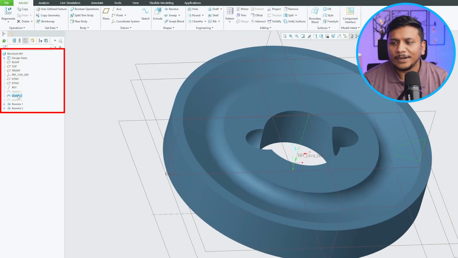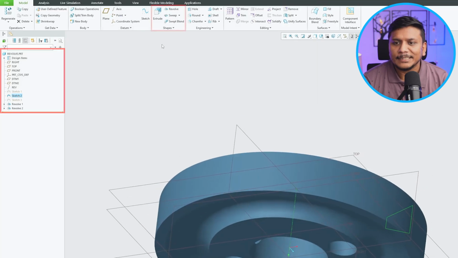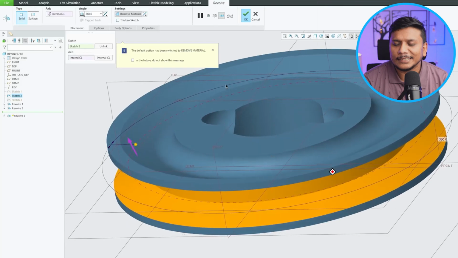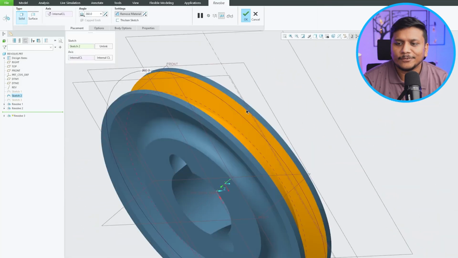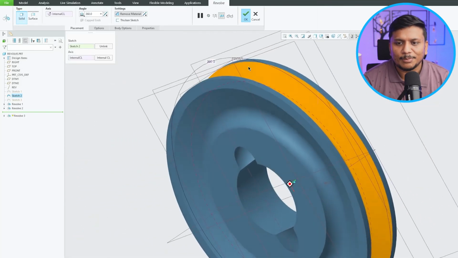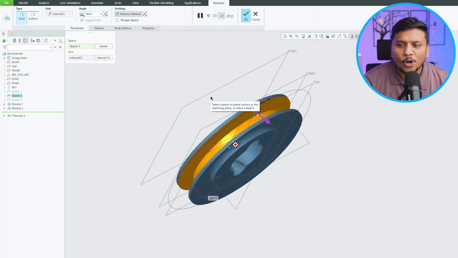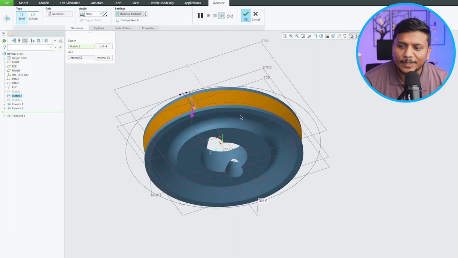Now we also have this one more sketch left. Let's click here on revolve, and you can see that since the whole sketch was intersecting the solid part, Creo is smart enough to observe it, and then it offered us a remove material option.